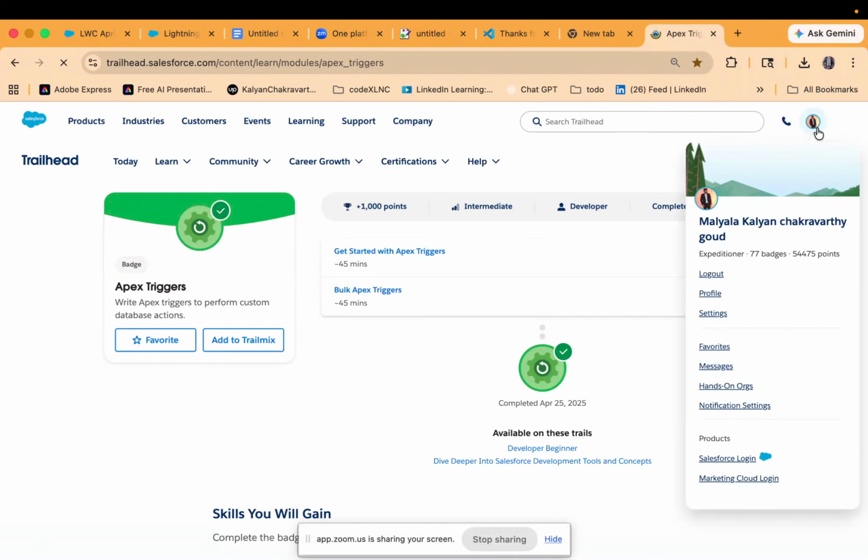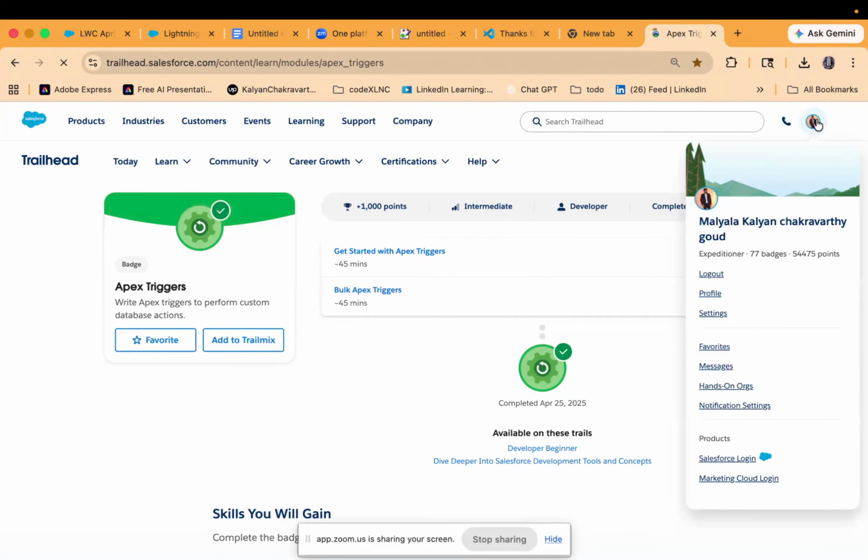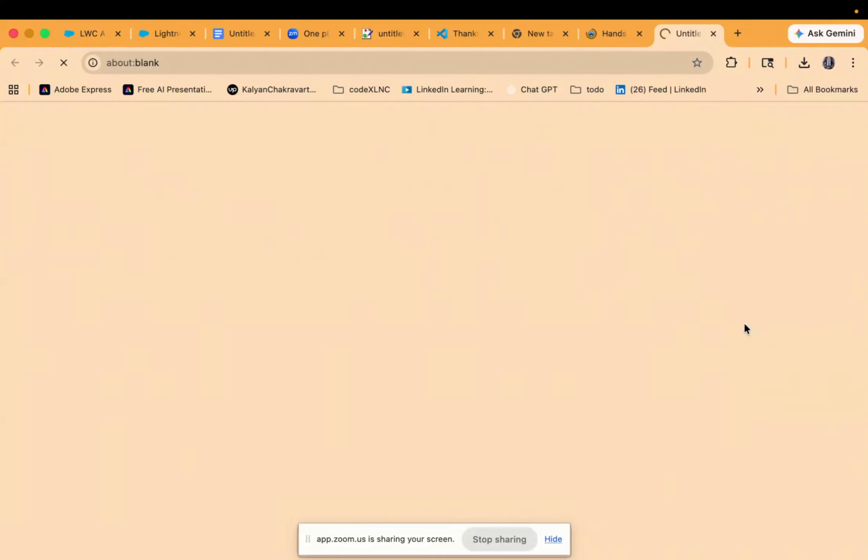This is a Salesforce learning website where you have all the modules to learn. Inside this you have the hands-on orgs. Click on that. If you already have a playground for this, it's fine. If you don't have a playground, click on create a playground. Once the playground is created, click on launch. This is a newly created playground for the 2026 LWC course.